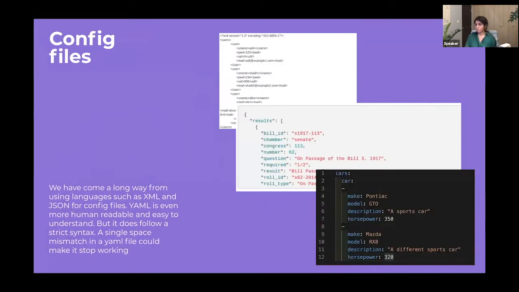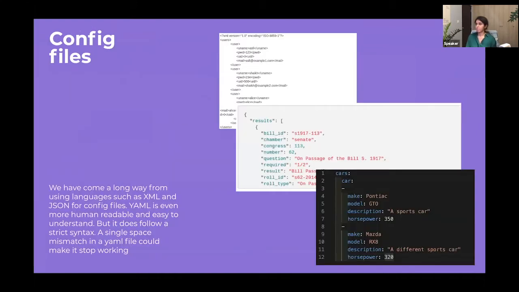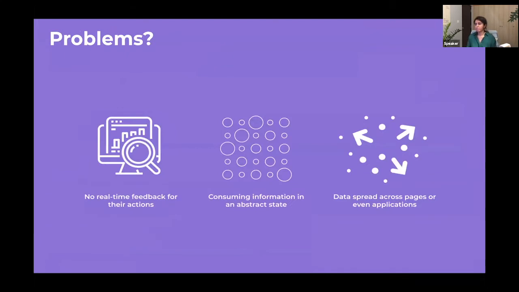Now, I talked about all of these complex interfaces. I talked about config files. What are the common problems that we see in both of these areas? Let's take a look at that. So first of all, there's no real-time feedback for their actions. They don't have an immediate visual feedback or some affordance that the action they have performed is correct, or that there hasn't been any error or anything of that sort.